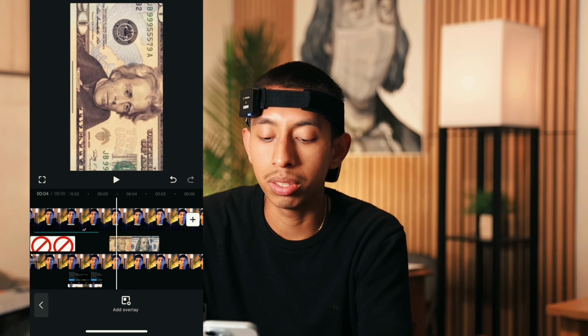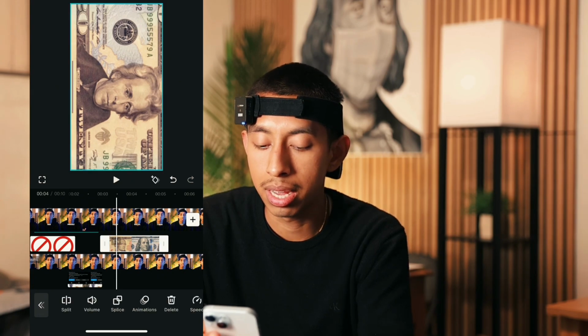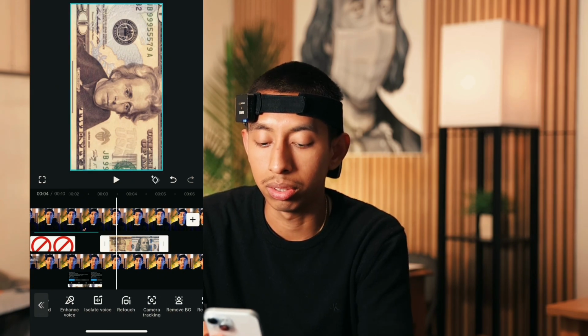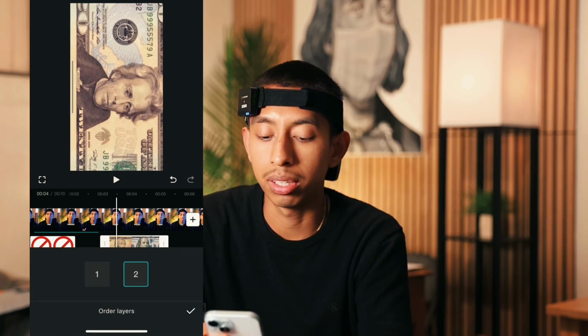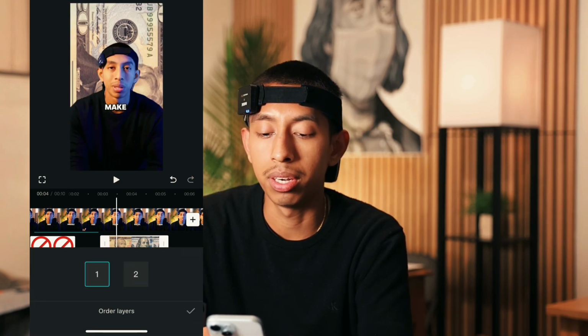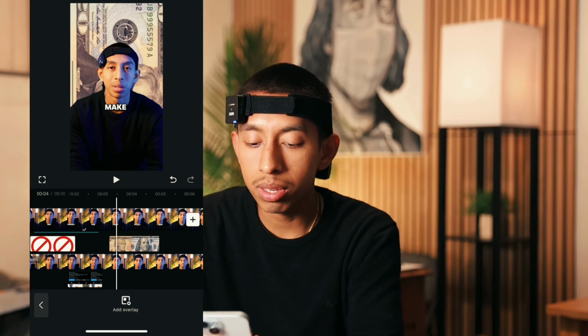So what we're gonna do is click on the overlay, and at the bottom toggles, we're gonna scroll to the right to where we see layers. And we're actually gonna click on number 1, and there you go. Now it's behind our head. So we're just gonna go back and play and see what that looks like.